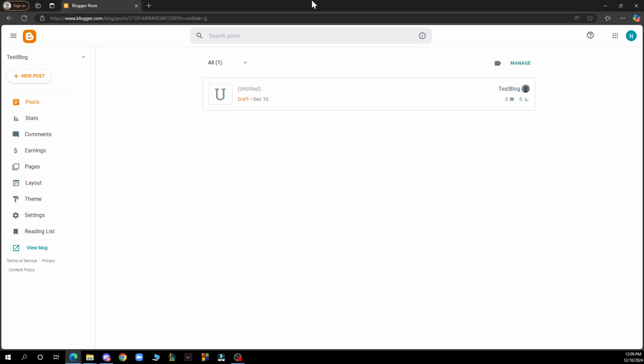But now guys, let's see what we actually have in front of us here. In the left side, we have, as you can see, new posts, stats, comments, earnings, pages, layout, theme, settings, and reading list. In the top right corner, as you can see, we have your profile and everything about it. But now guys, let's see how you can actually go and change fonts and color on Blogger.